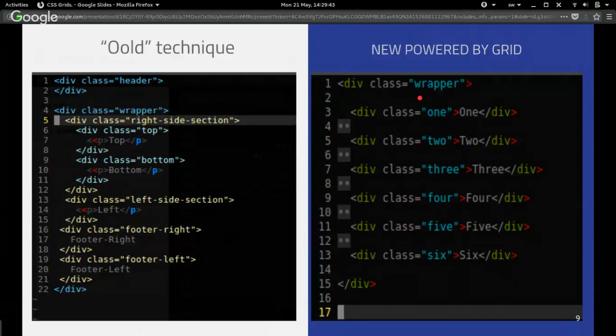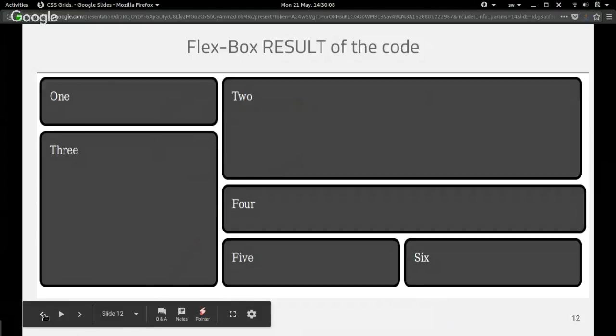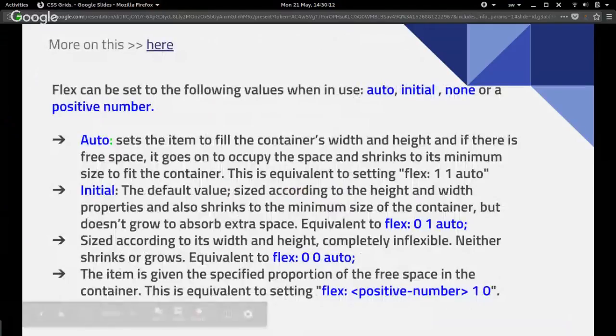And the other items inside the wrapper. So this is what is achieved with the code. I'll show you the styling later. But you can have a section 1, 2, 3, and in any order, you can even have 6 in place of 1, depending on how you decide to put it. Yeah, so where was I? I was here.